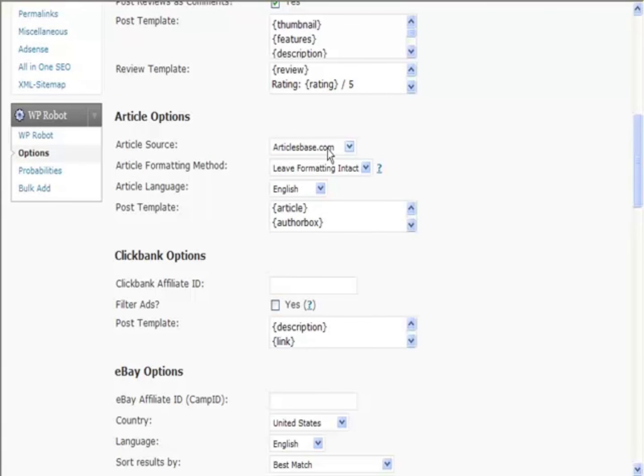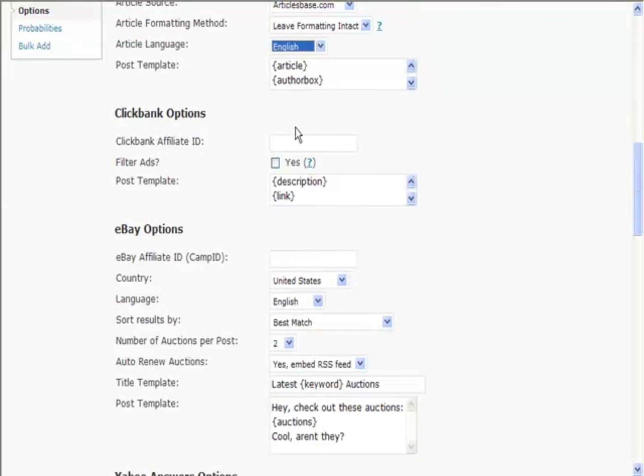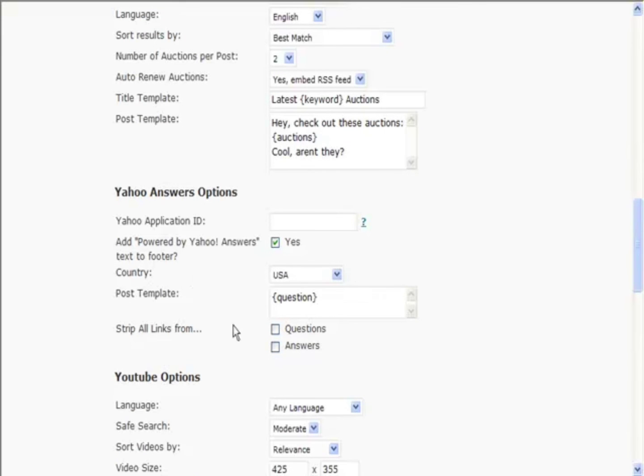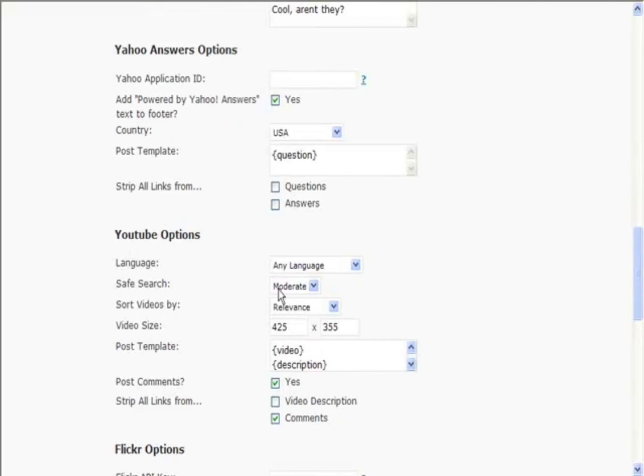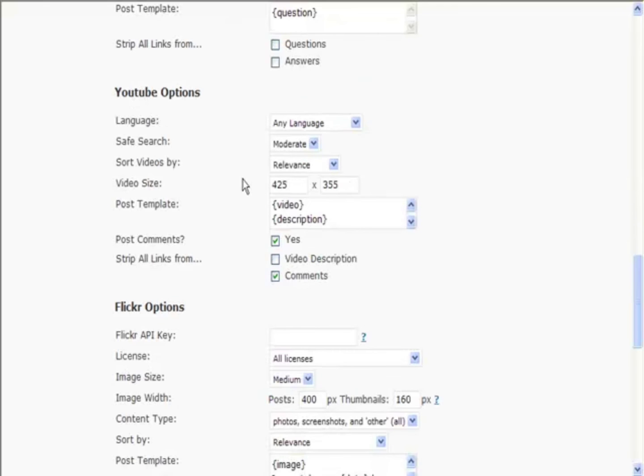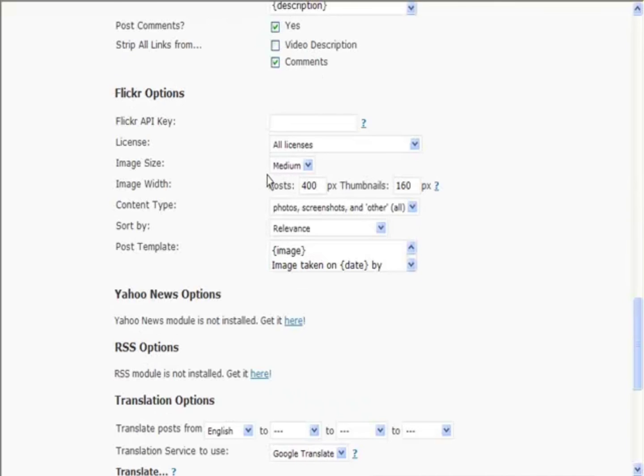Again, articles. You can choose to pull articles. You can leave the formatting intact, or you can replace it. Pick a language and so on. And again, ClickBank. You can pull things from ClickBank. These are all based on keywords. eBay. Again, Yahoo Answers. You can pull things from Yahoo Answers. So that's very good. You can pull videos from YouTube. You can Flickr pictures.